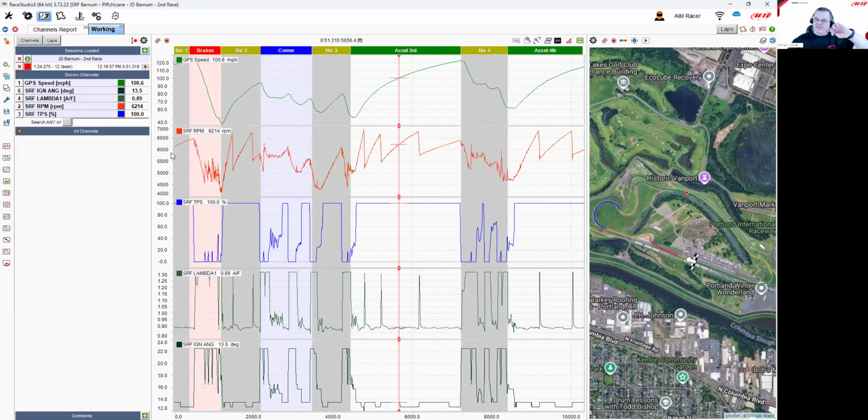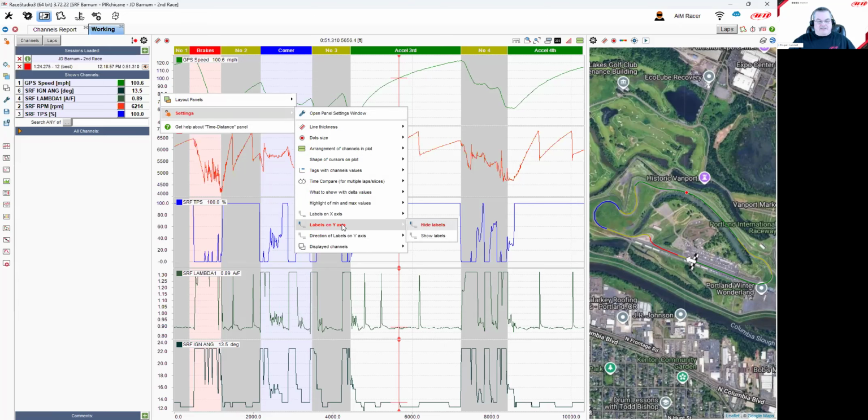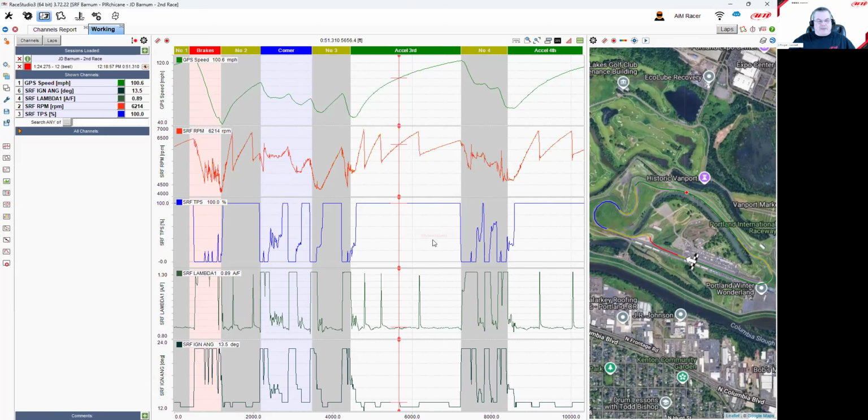Some people I have found just love those in the other direction, not just for the space, but that works for the way that their mind works and their eyes. So do that if you wish. The other thing that by default is on and off is having labels inside of that y-axis. Let's show the labels: the speed, RPM, throttle position. It tells you what that channel is.